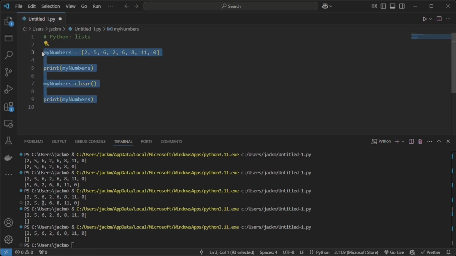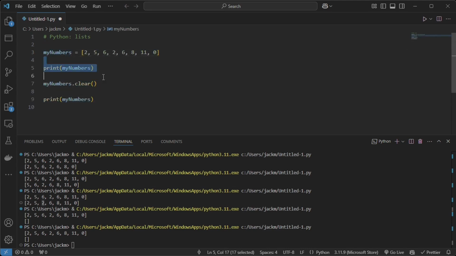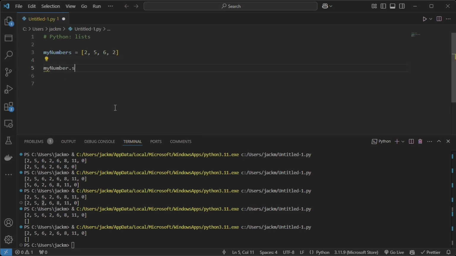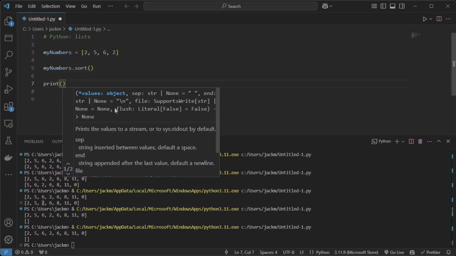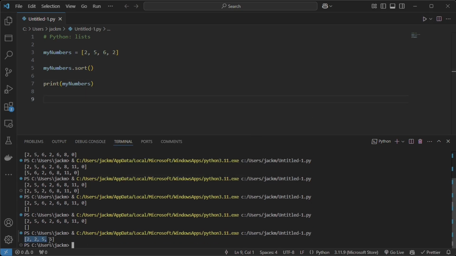So the final thing I want to show in this context of manipulating lists is overwriting information. But actually, before I do this, I missed one: my numbers dot sort. This is a very common method because we often want to sort the items in our array, so I'll just run that real quick. You can see it sorted it by the number value. So anyway, where was I?